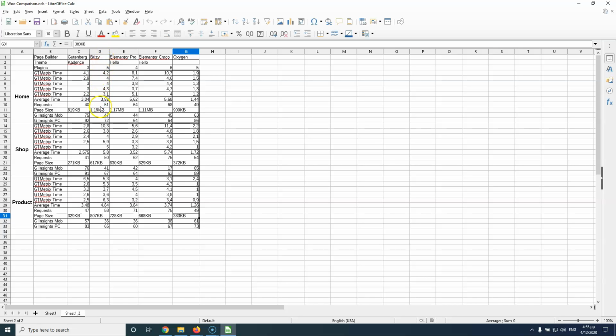So here we have the requests, which is 51, very close to what you will get with Oxygen, but not so close for the Google Insight speed, which is 47 and 72. After that we have the shop page. We have 50 requests with 41 and 67 for the Google Insight speed, and then we have the 58 requests with 36 and 65 for the Google Insight speed.